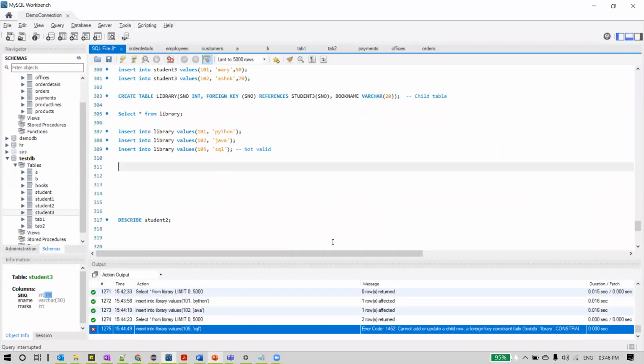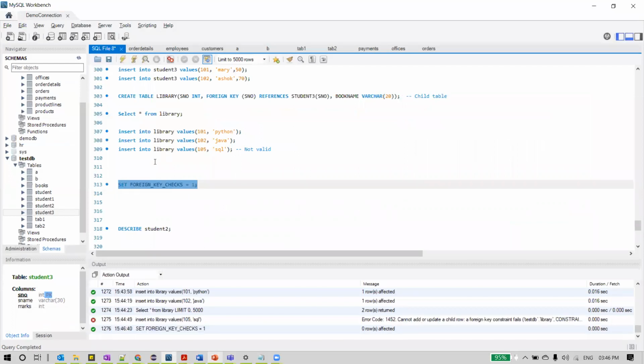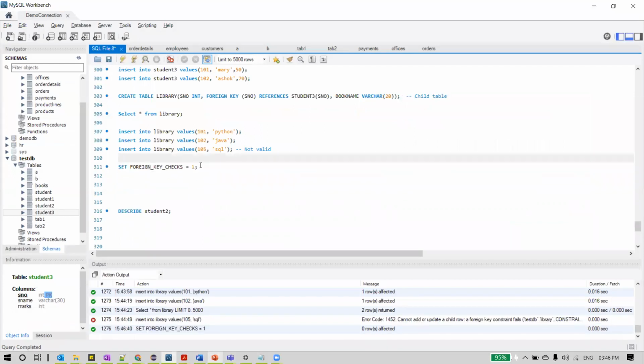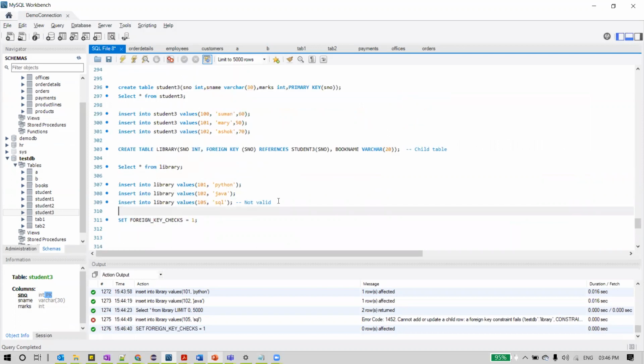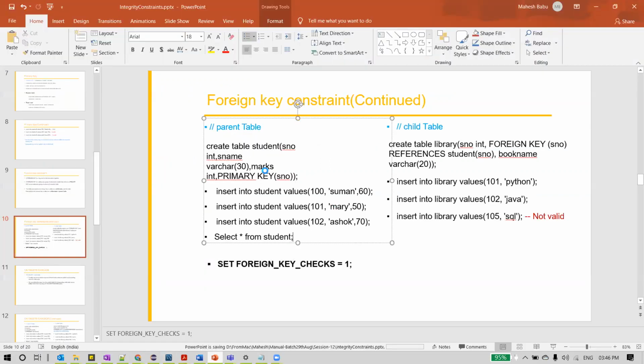Otherwise, this foreign key constraints will not be enforced, meaning this statement will also be executed without any issue. But we wanted that foreign key constraints to be enforced, right? So for that, you will be executing this command, set foreign key checks equal to 1. Execute this once, then create this library table. Only then the foreign key constraints will be enforced. This is all about foreign key constraints on the insert part.